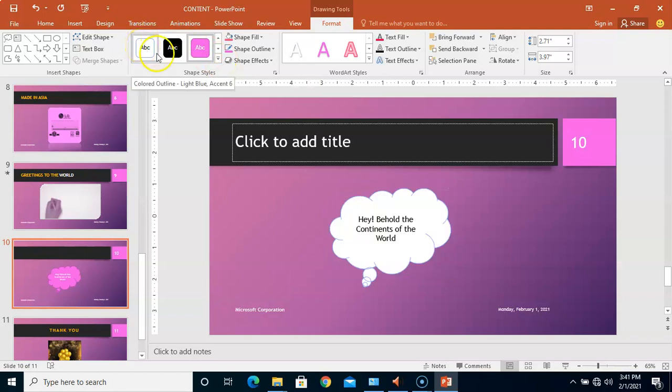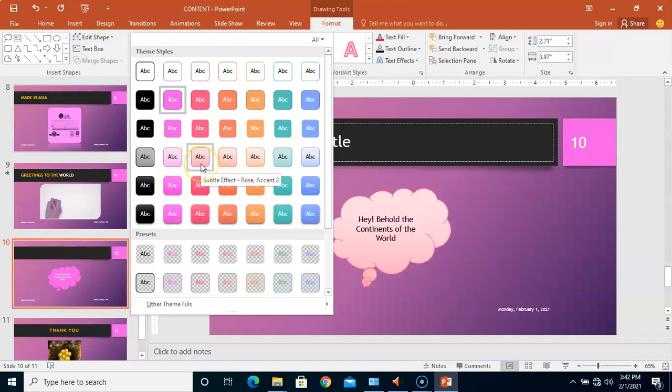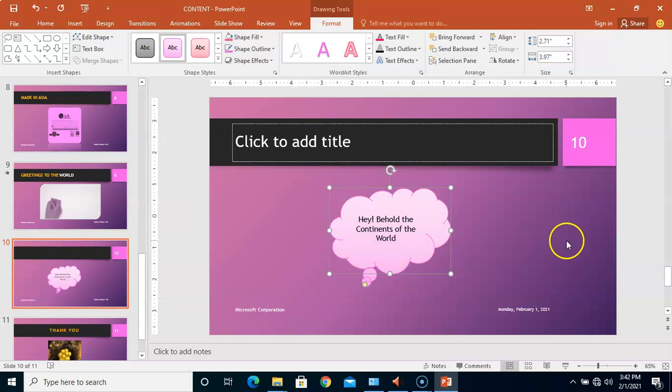If I want it to look like this, fine. Something like this, something like this. Okay. Just play around with all these things, and when you have what you like, you drop it. I think I'm okay with this.